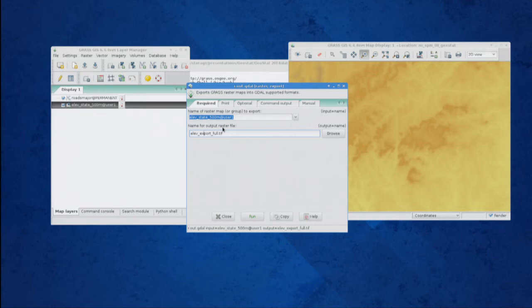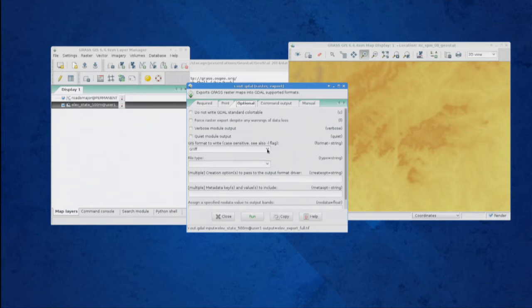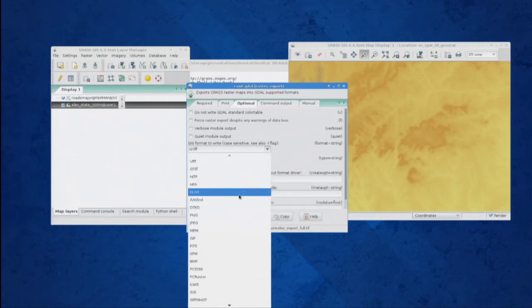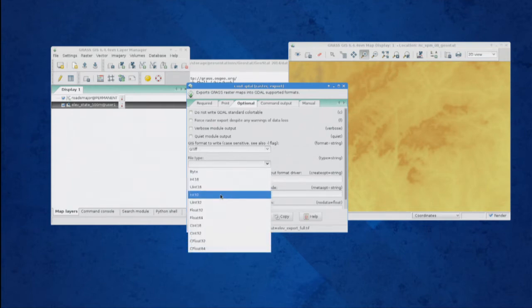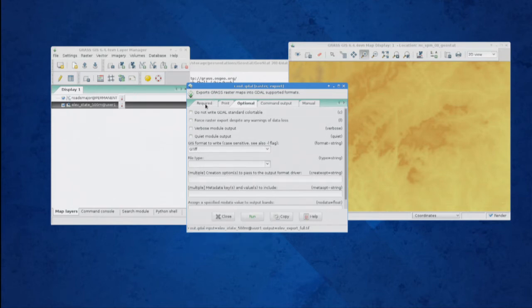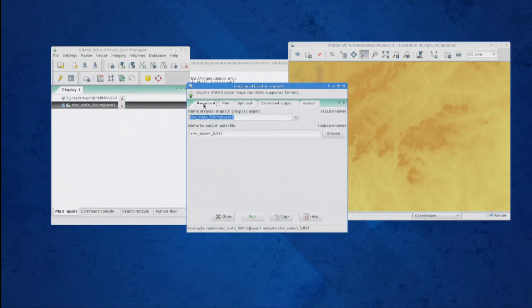Usually you don't have to worry about any optional settings. Here you can, if you want, select the format. As you can see, quite a few formats are supported, even R. Wow. This is not coming from GRASS, this is coming from GDAL. GRASS is simply picking up what GDAL is supporting. But I leave all the defaults. You can also select the file type, but usually this is figured out automatically by GRASS, so no need to worry. All we need to fill in usually, in the required tab, is the name of the raster map we want to export and the name of the output raster file.